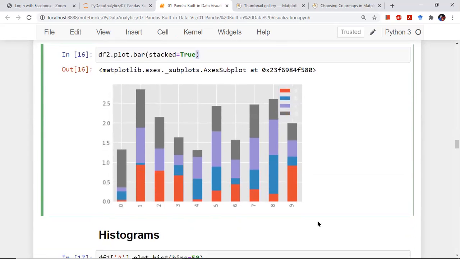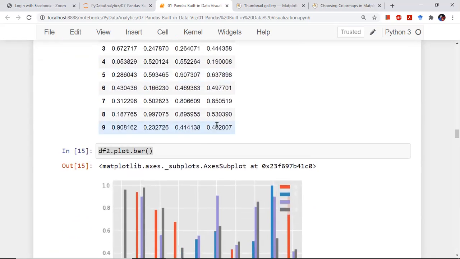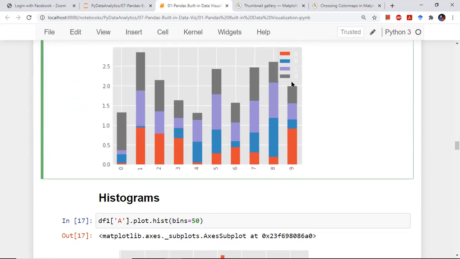Then you can have a plot like this where the values of all the 4 variables, or all the 4 features, are stacked on top of each other. So for each row, the values of the A, B, C, D columns are given in this way, stacked on top of each other. The red one is the value of the A column, the blue one is the value of the B column, the purple one is the value of the C column, and the gray one is the value of the D column. You get a legend by default here, right?